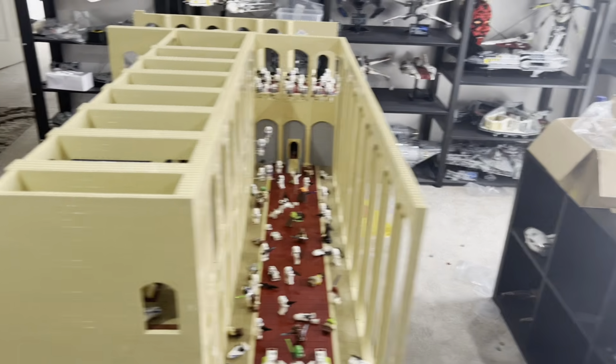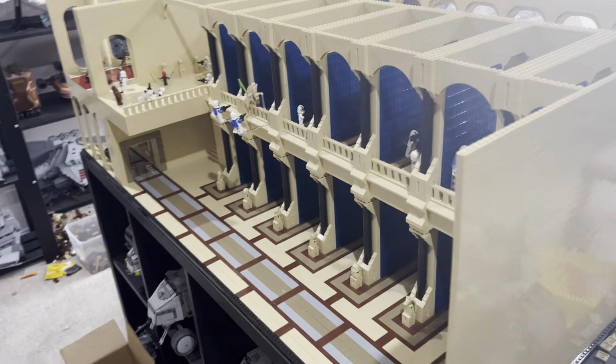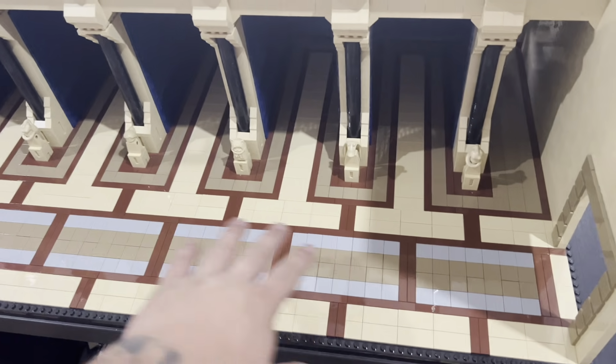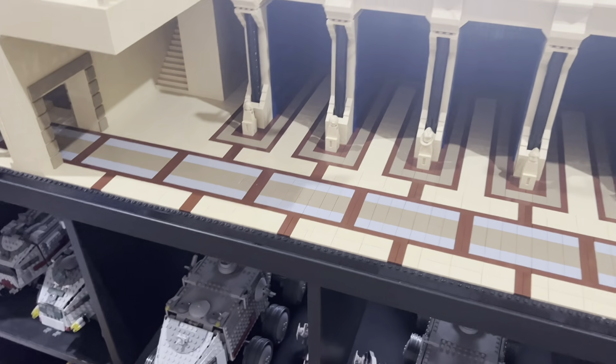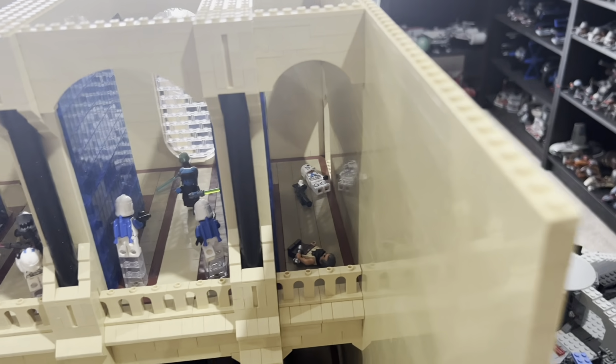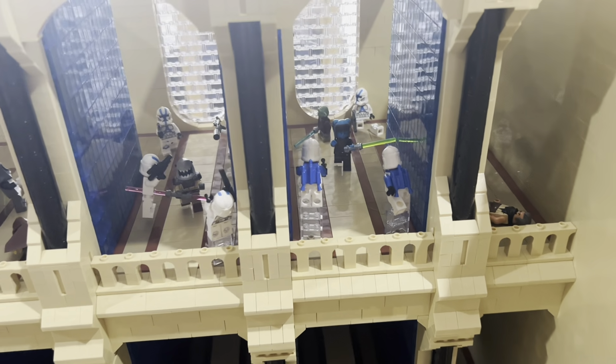So I'll start over here. This is the Jedi Temple Archives. So yeah, there's no minifigures down on the first story yet, but that will be added later. But I have added all the minifigures in the second story of the archives.